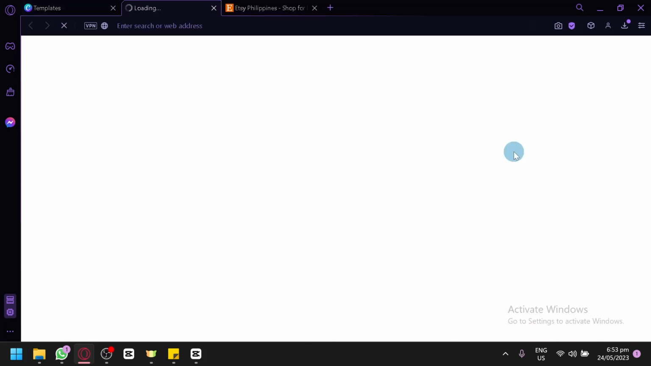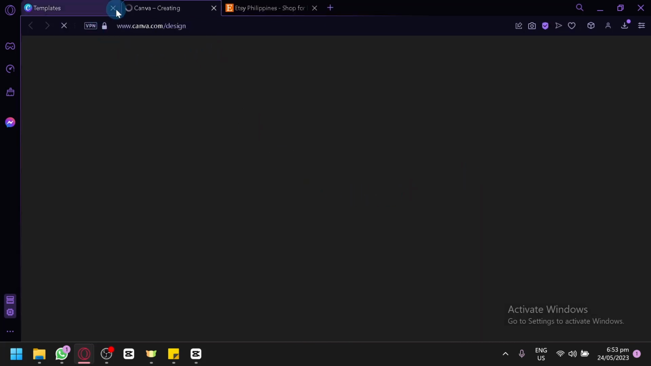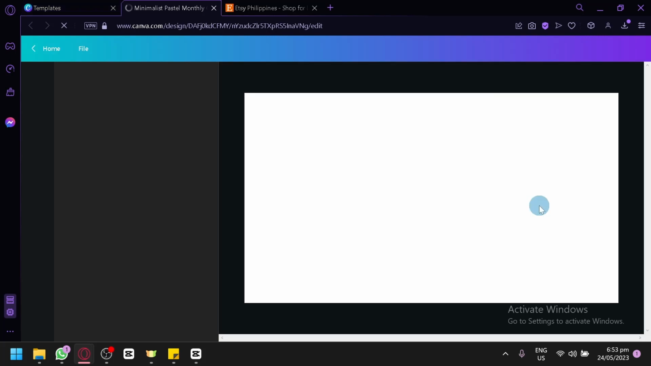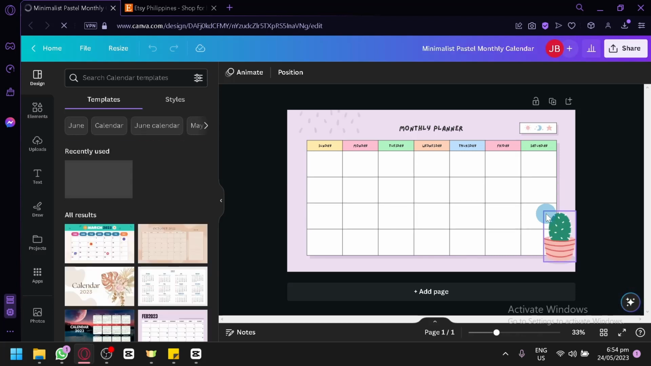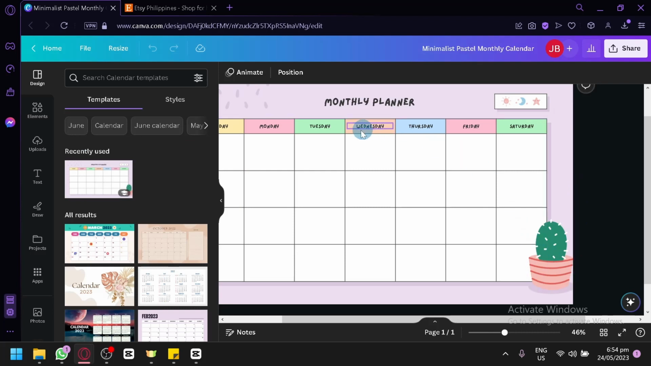We're going to click on customize this template, and we will be redirected once again to the editing page of Canva. Now what we're going to do is we're going to edit and customize this template to make it more unique to us. So as you can see, we have our different elements over here. We will be able to edit every single element.